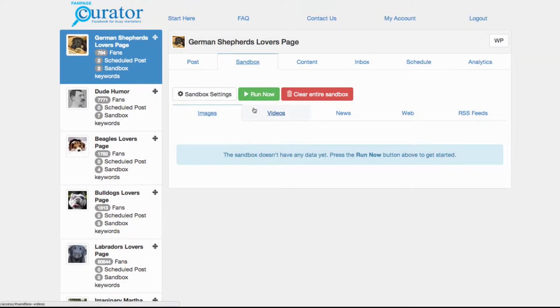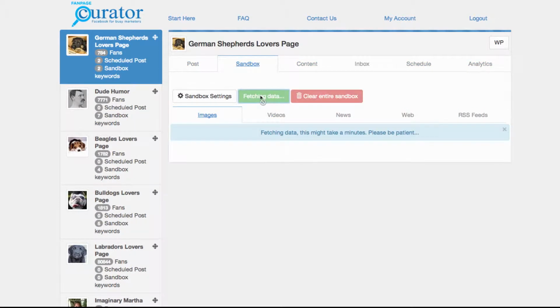So the first thing we're going to do is hit the Run Now button. It's going to tell you you need to be patient. And you really do need to be patient, because we are doing a pretty sophisticated search right now that's searching a lot of content on all of these different tabs. Depending upon how many keywords you have in there, it can take a while. So just be patient. This can take several minutes. It could take up to 5 minutes.